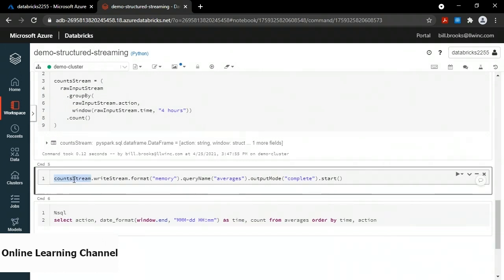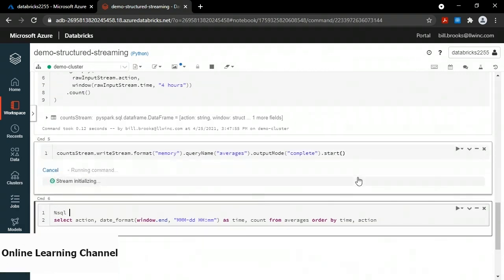So on line 1, I'm starting with count stream, which remember is my aggregate stream. And I call it .writeStream, .format memory, which just tells it to write to memory. .queryName averages, this is a table that we're going to be able to query with SQL statements. It's going to be an in-memory table. .outputMode complete, which just tells it to write all the data. .start. So I'm going to hit Shift Enter on that.